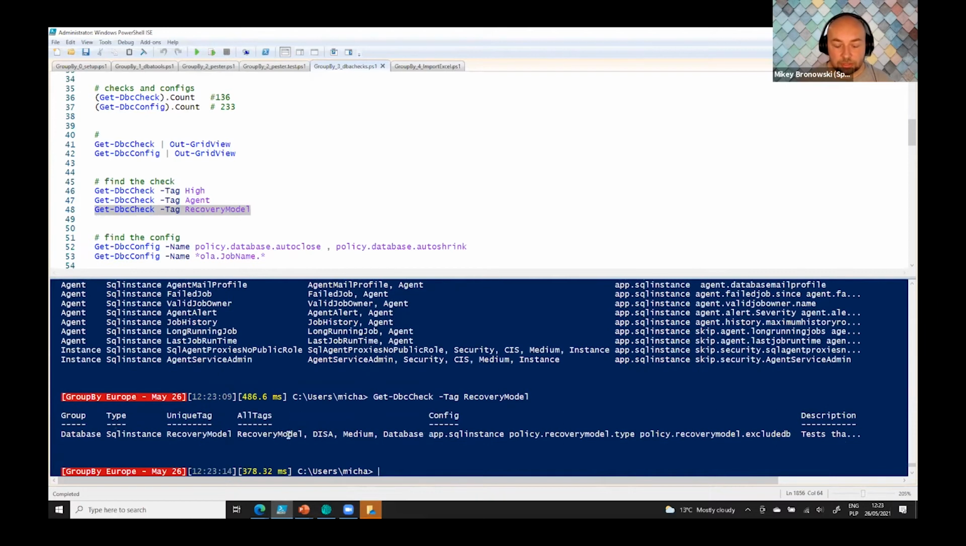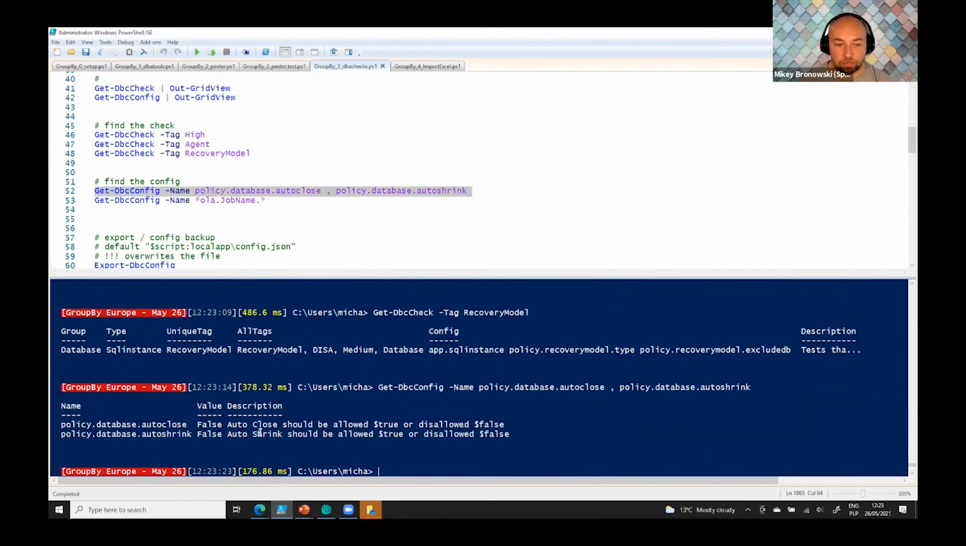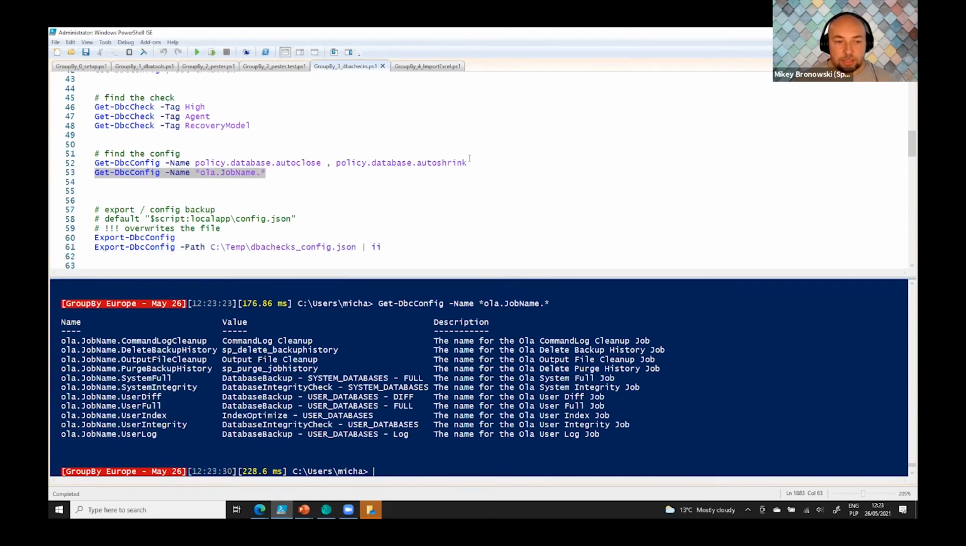It's a unique tag, so nothing else has this tag. And for the config, the same. We can either provide a list of configs we want to check or change, or we can provide the wildcard for the configs. So we can see all the Ola job names configs.